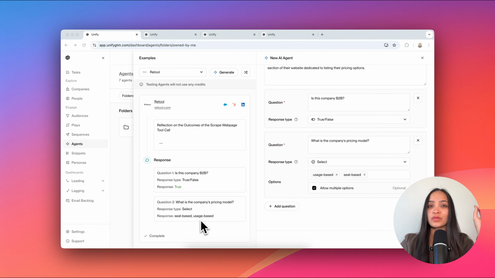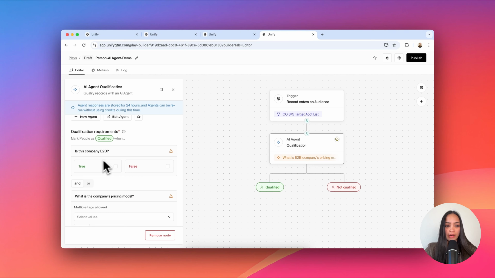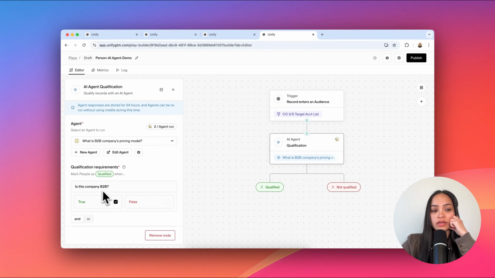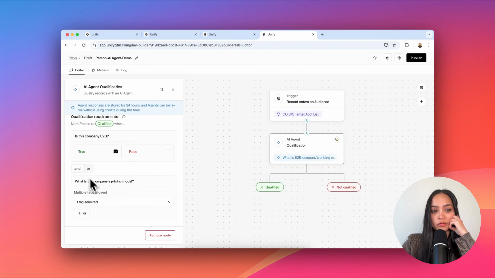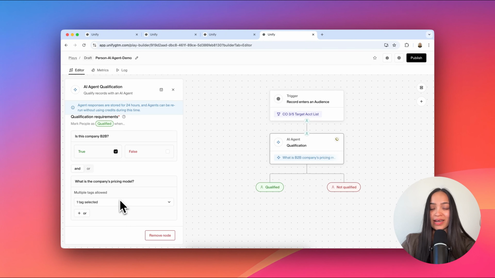Now let's connect this to our play. Okay, drag and drop an AI agent, find the one we just made. What is B2B company's pricing model? Qualify true if B2B, and then for the multi-select, we want only seat-based. Is this company B2B? If true, this is qualified, and we need their pricing model to be only seat-based for them to be qualified as well. That's how to use the multi-select as a qualification criteria in your plays.